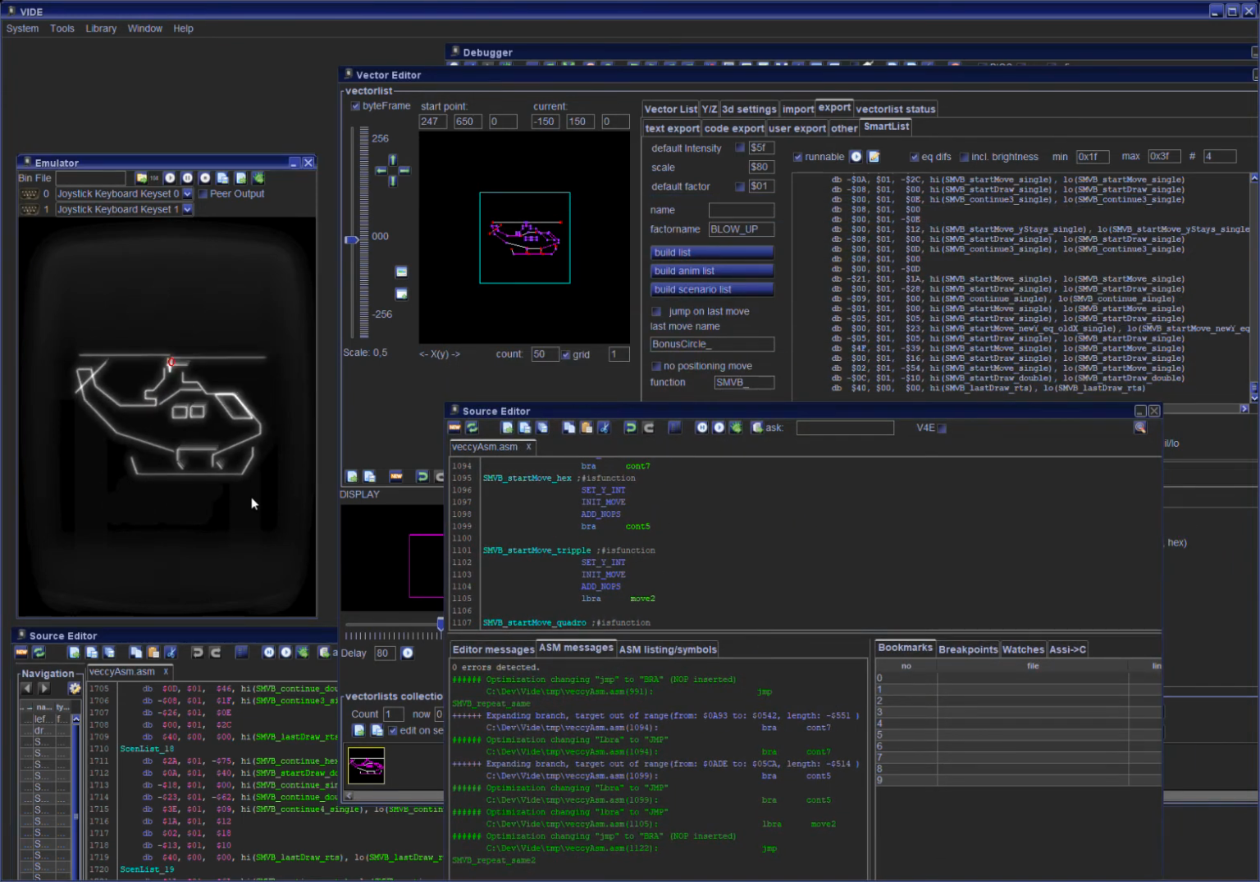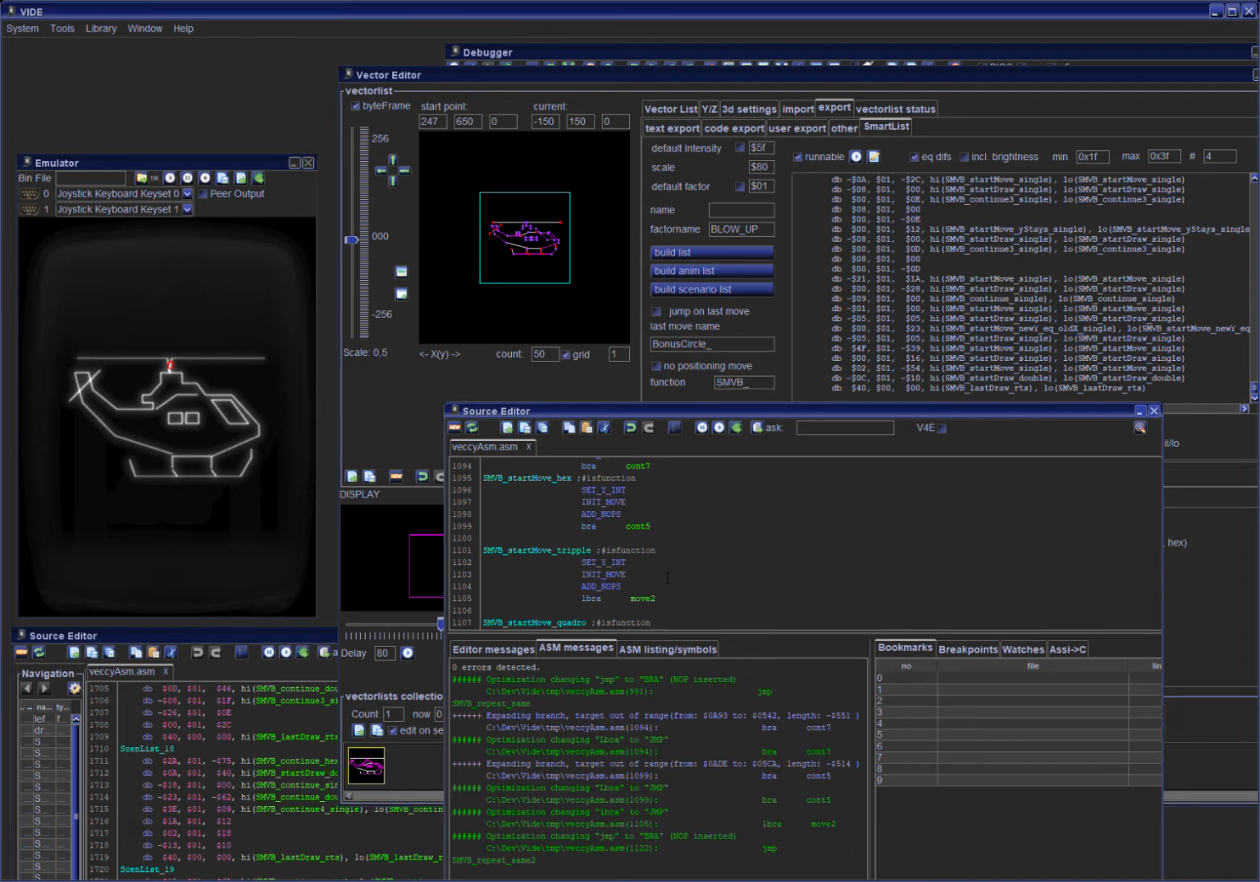So this is a chopper with a scale of 80 with smart lists. It looks good. So this smart list is now generated for a scale of 80. We try. Yes, that is very interesting.